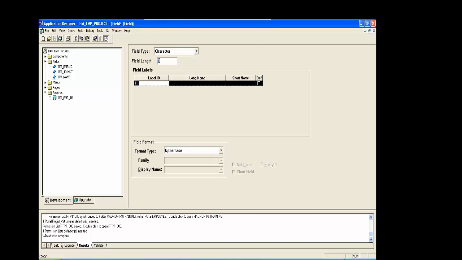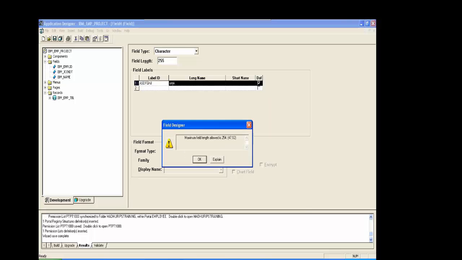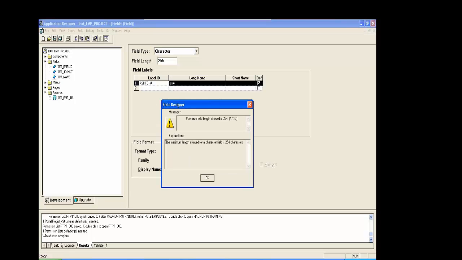There is a limitation in the length. If I give more than 254 characters in a character field and try to save it, the maximum field length allowed is 254. The maximum length allowed for a character field is 254. Please keep in mind, if you are creating a character field, there is a limitation in the length, it's 254.